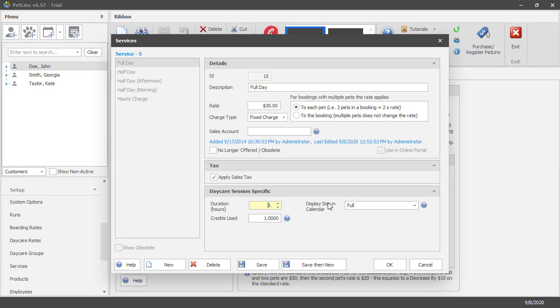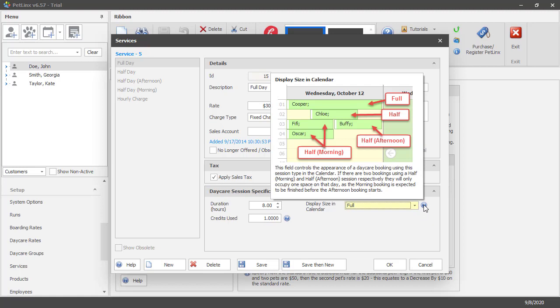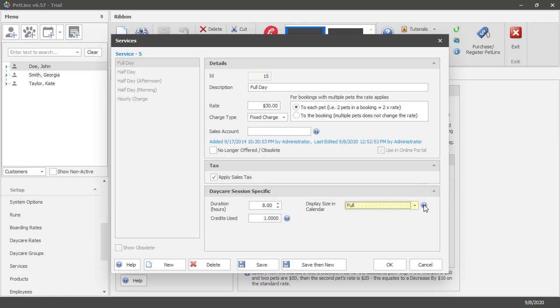Display size and calendar. So this is quite important when it comes to visually showing the types of sessions you have on your daycare calendar. And if you click down here, you see the different options available, and they tend to relate to the sessions. So the half day session type would have a display size of half. And what that looks like, if you move the mouse over the help icon there, you can see what that actually does. So a full session goes right across the width of the column for the day. A half just goes across half of it.